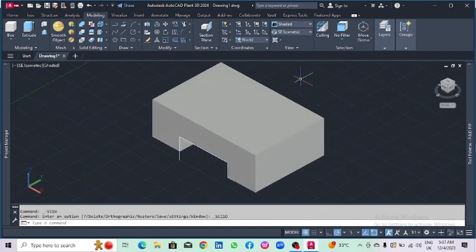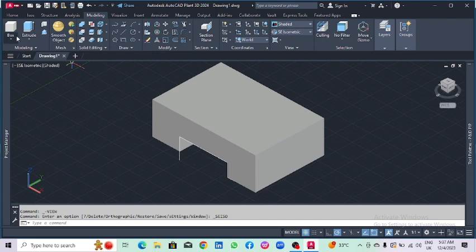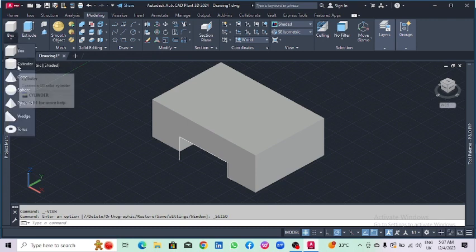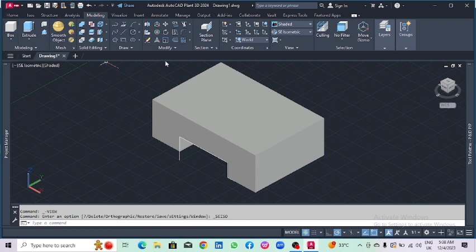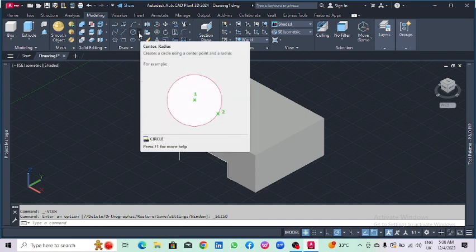Yeah, so right now I want to create a cylinder on top of our rectangular box. I'll still come to the modeling section and I will choose a cylinder here, right? Okay, but before I choose this cylinder, I'm going to actually create the cylinder from a circle, right? So I'll come to the draw section here and I'll click on the arrow beside the circle.